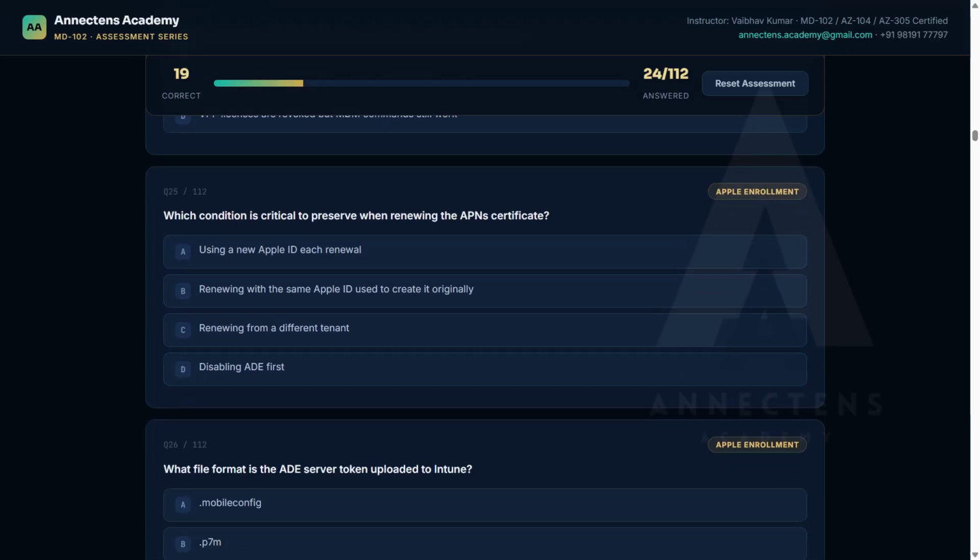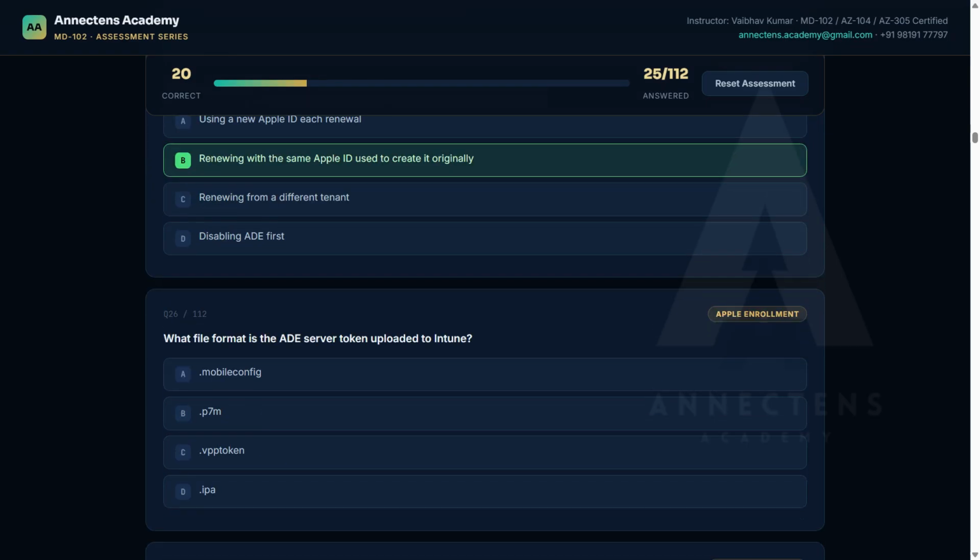Okay. Which condition is critical to preserve when renewing the APNS certificate? What should you keep in mind? B, the same Apple ID. Second one, right? So you need to renew with the same Apple ID which you originally used. Otherwise, it will not accept it, right?